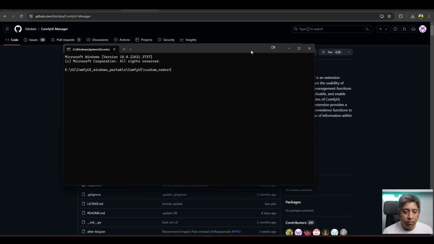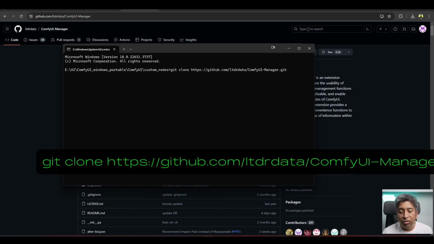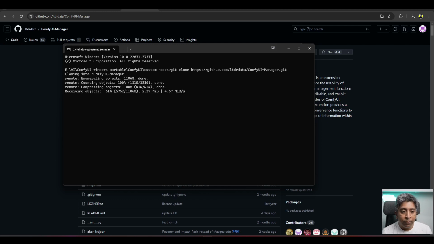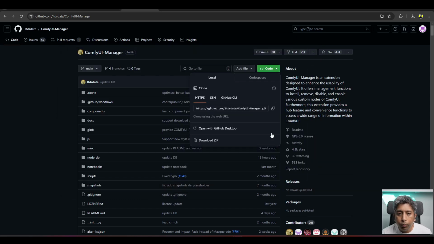Once that opens, type git, that is G-I-T, space, clone, C-L-O-N-E, space, then paste the URL for ComfyUI Manager. Hit enter, and it will install the ComfyUI Manager into your system. Once the installation is complete, close this window.